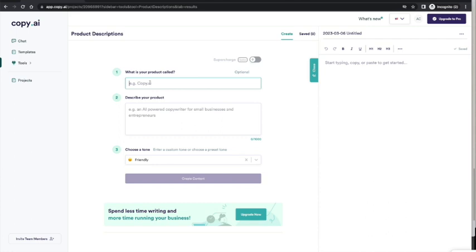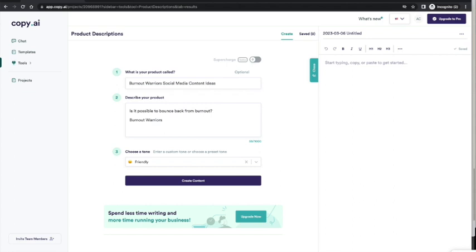I'm going to type in here, is it possible to bounce back from burnout? Okay, so I want to put that. I'm going to call this Burnout Warriors Social Media Content Ideas, so I can come back to it and I'll know exactly what it is. And then all my searches will be saved. So, is it possible to bounce back from burnout? I've now got a description of my product. So I'm also going to type in Burnout Warriors. I'm going to put any keywords that are related to Melanie's business that could help to build some copy for her products and her social media. She's looking at creating a social media campaign.